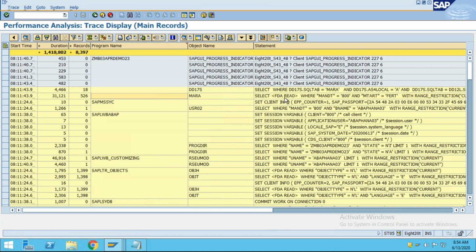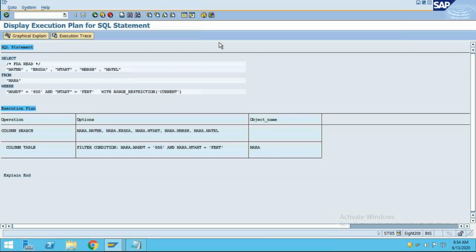Now I want to see the execution plan, how it has been executed at the database layer. Go here and click on this particular button. Here, the first option you can see is the FDA read. That means for that MARA table, for that particular select query, fast data access mode is enabled. We have already discussed the fast data access mode, right?